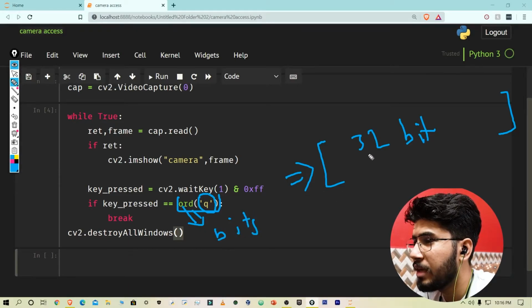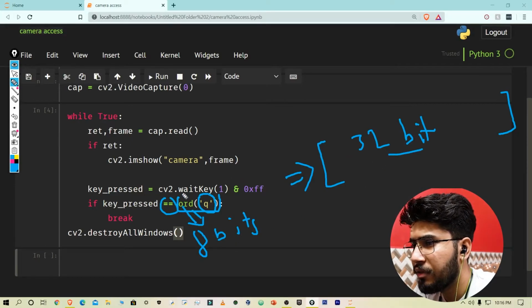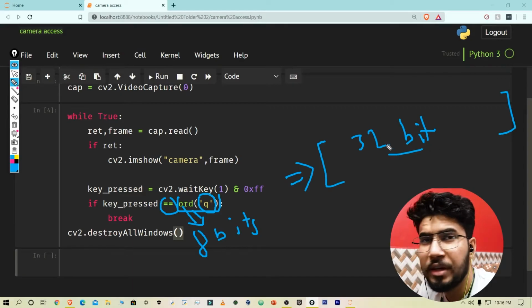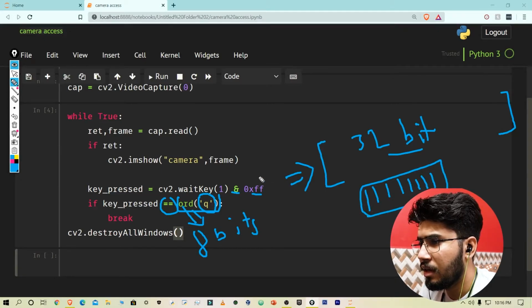Okay, so what is happening here? We cannot use this operation when we have 8 bits and 32 bits. So ORD produces an 8-bit value and wait key produces a 32-bit value. So we will perform a binary AND operation on this 32-bit value with this 8-bit value. So what is it going to do? It is going to do 1 2 3 4, 1 2 3 4. So this is what it is going to do, and it is going to perform AND operation with this value.